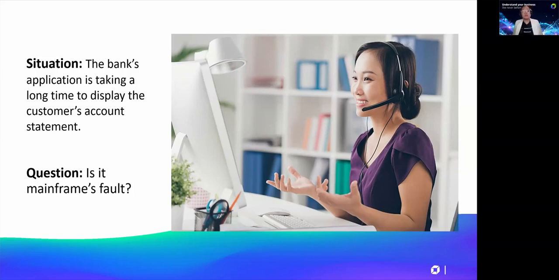So I created this situation. The bank's application is taking a long time to display the customer's account statement. And the customer service called me and said, hey, can you check? Maybe it is the mainframe's fault. At first I was like, why is it the mainframe's fault? But I need to prove it. I need to tell the customer service that maybe it's not the mainframe's fault, but I don't have any proof.